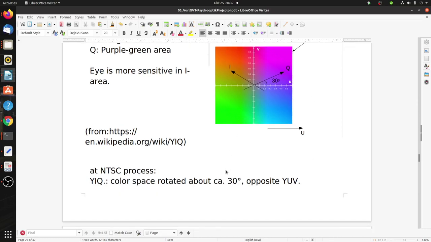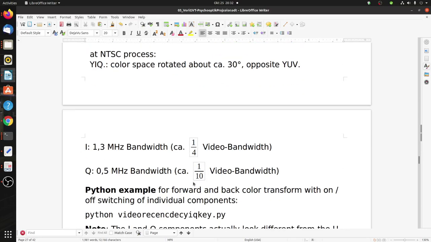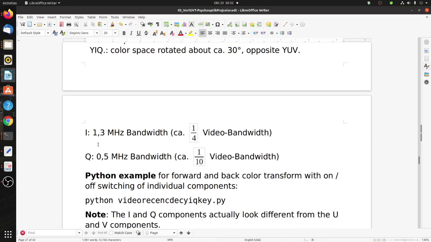Yeah, so this is slightly rotated and squished, and as a result we can now reduce the bandwidth of Q to 0.5 megahertz. So this is about 1/10 of the video bandwidth. This is actually quite good. So it's kind of a pity that it didn't make it into the other color components, because in digital computations it doesn't really matter what kind of matrix you're using, but IQ is actually more efficient.